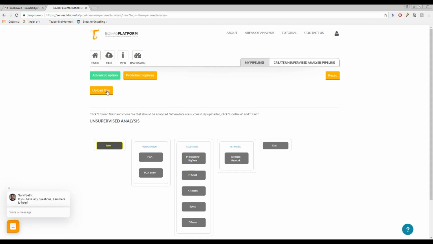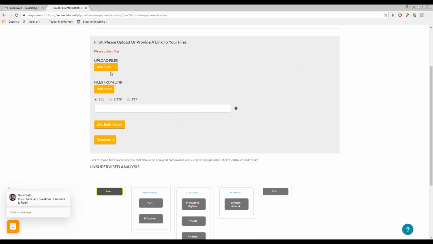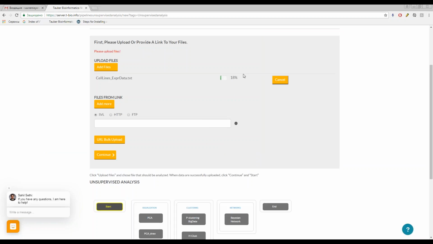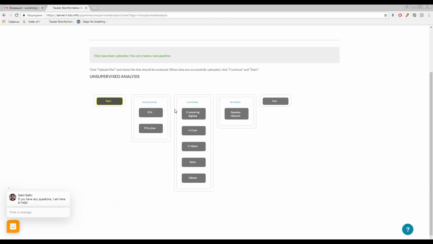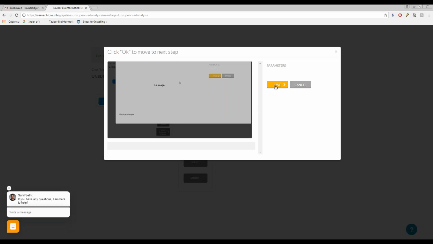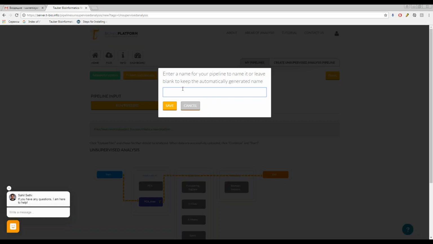So let us upload some files. We will upload an expression table. There is a main files folder, and we have here cell lines expression data. Now we upload it by simple upload, not SVL links. Wait for it to be uploaded. Then press continue, start. Okay, PCA draw. Here are just some default arguments, and then go to the end. Save and PCA.